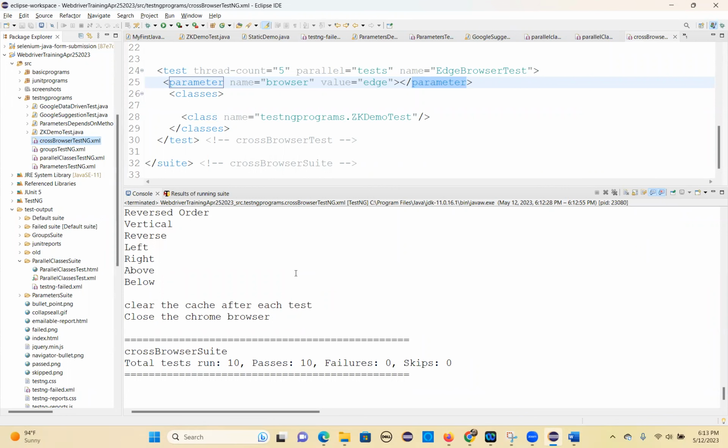Okay, so all test cases are passed. So you can test in different browsers also like this. This is the way to run in different browsers.